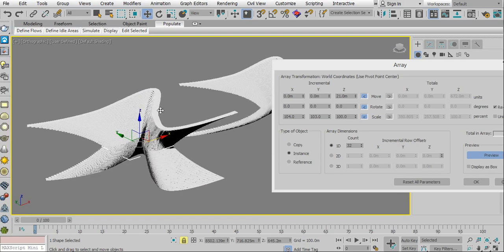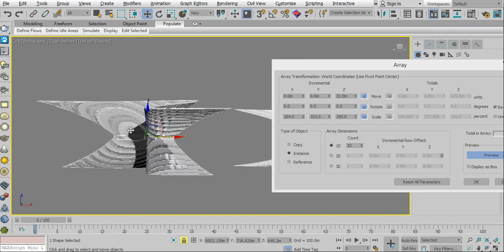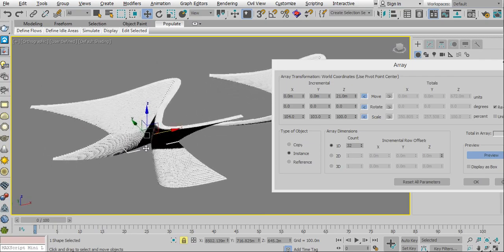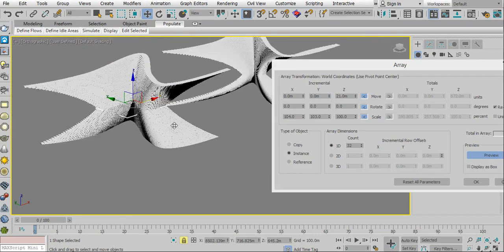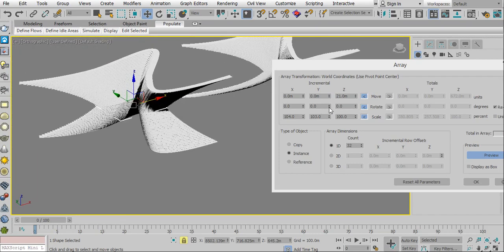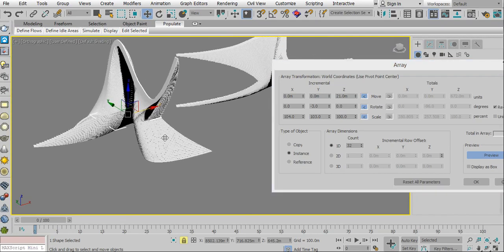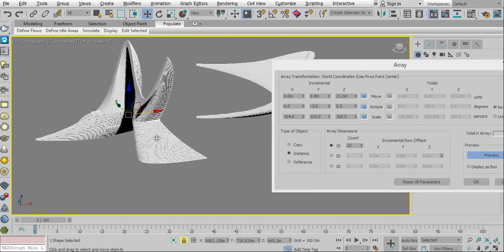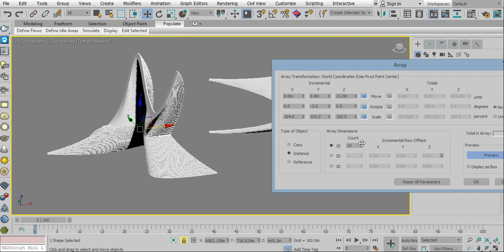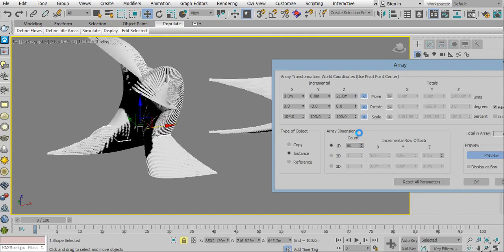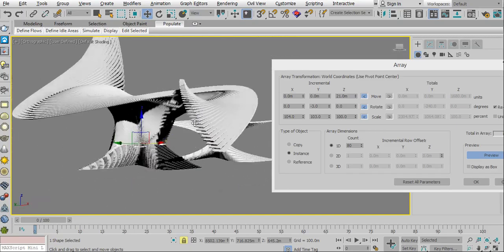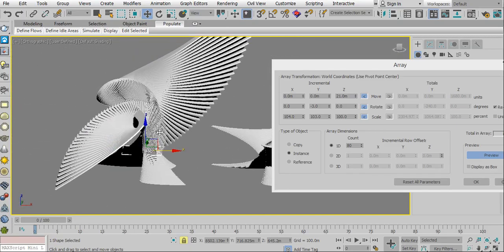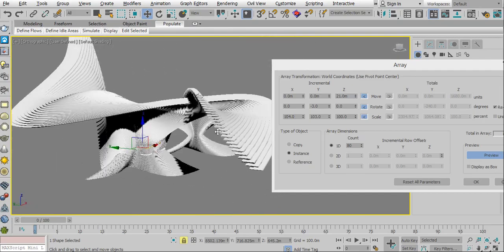You can model different objects, different models of architecture. This is our pavilion, not like a bird.